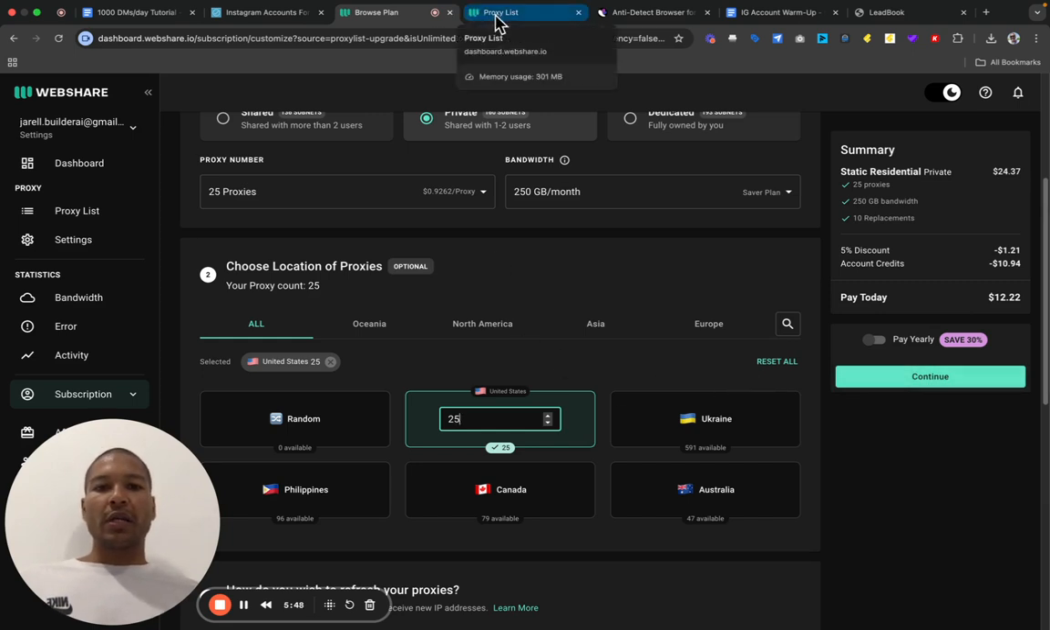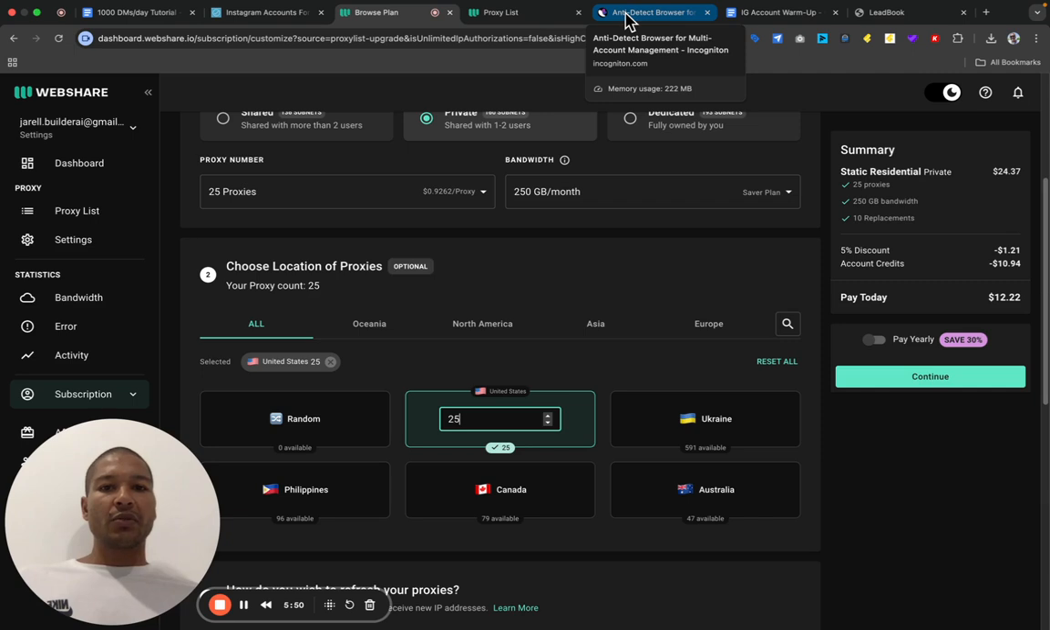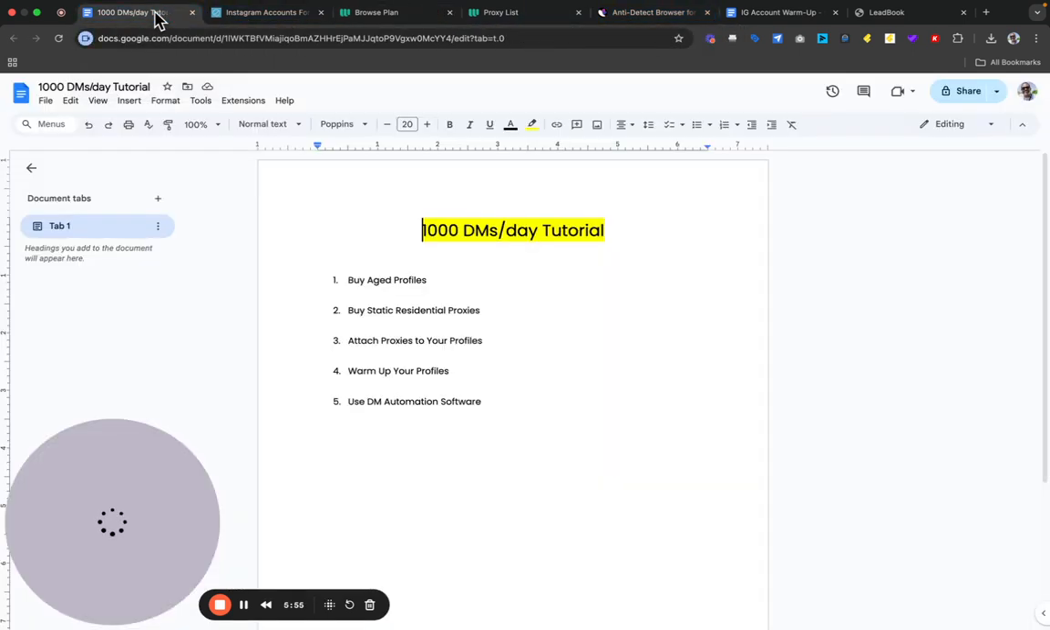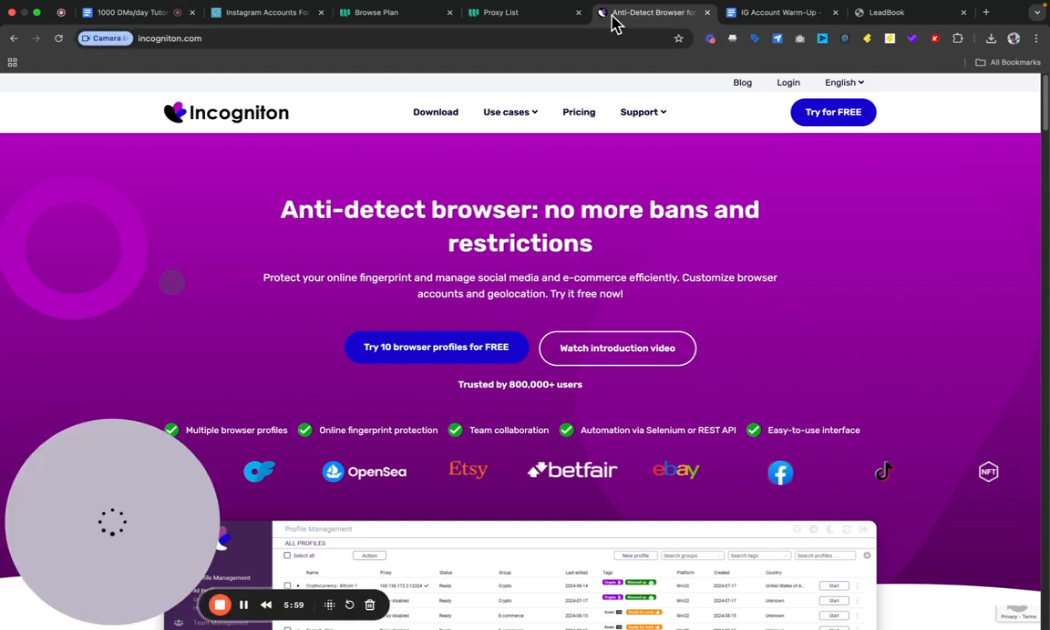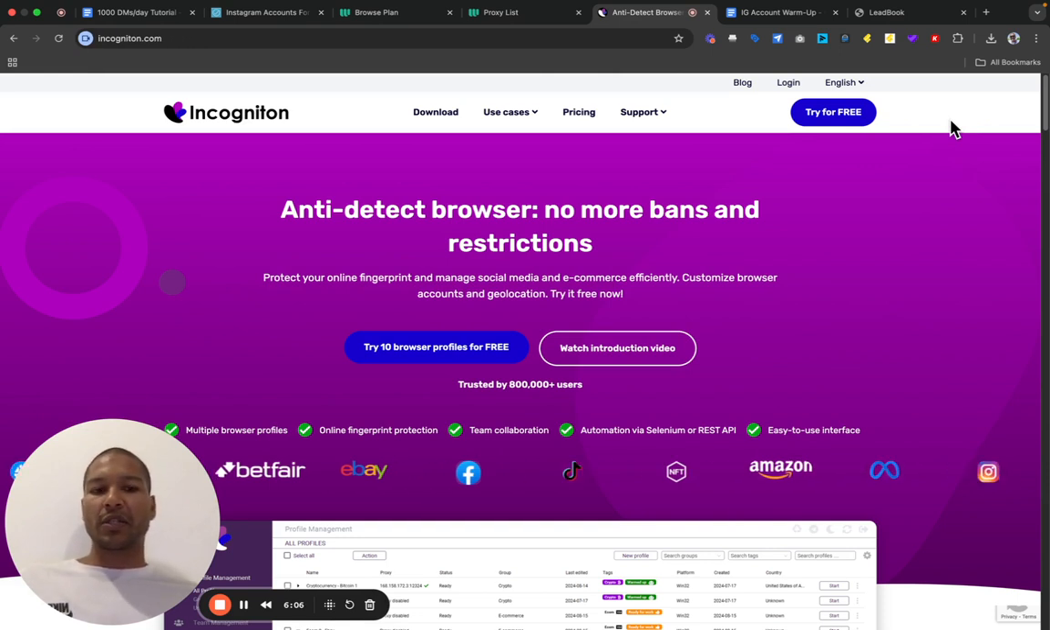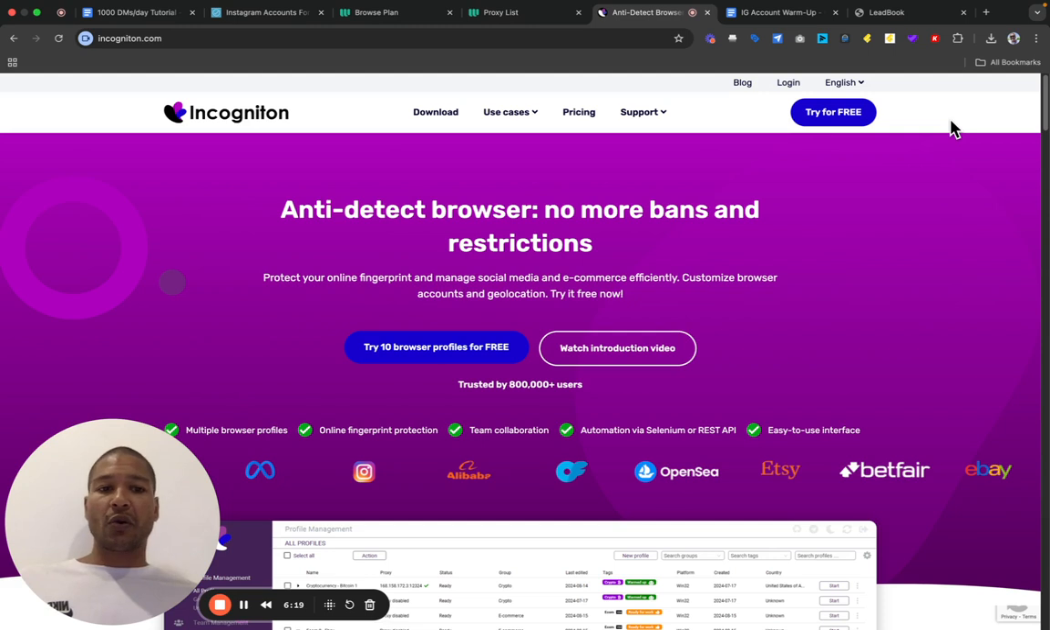So now you need to attach your proxies. You're going to need an anti-detection browser software. You can use Hide My Account, there's a bunch of different ones. I like this one called Incogniton because they give you 10 free browser profiles for the first 2 months for free. And then after that, it's just $19.99 a month, which is quite affordable.